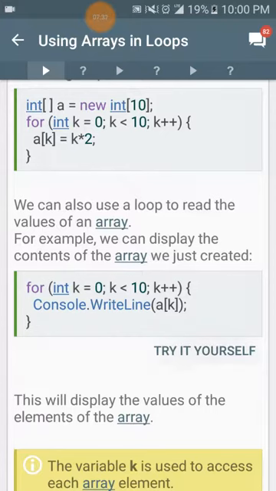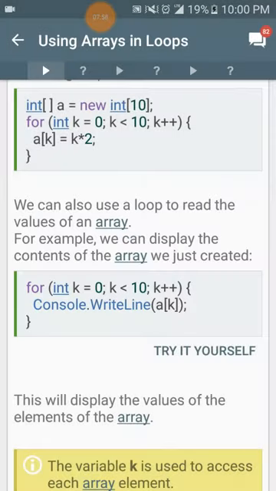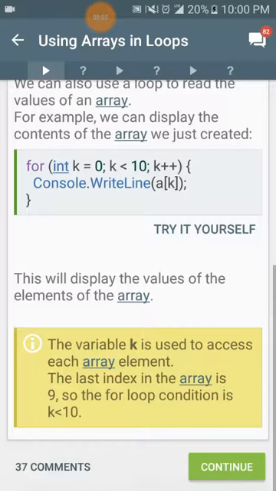Try it yourself. Let's look at the output. Let's hit the run button down here at the bottom right with the green triangle. Zero, next line 2, next line 4, next line 6, next line 8, next line 10, next line 12. This will display the values of the elements of the array.